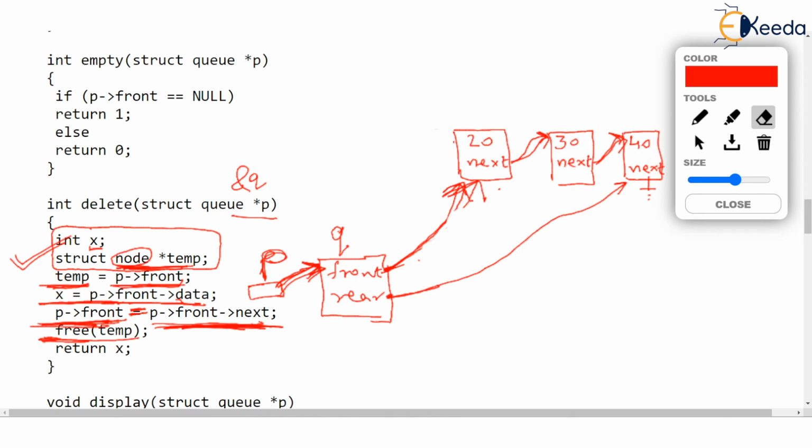Coming back to the question, why did we use temp? First, we asked this temporary pointer to stay here, wherever front points. And then we said front, you can now change. You can now point to 30. So we have this front pointer not pointing to 20, but pointing to 30. But don't worry, we still have a pointer pointing at 20, which is the temporary pointer.